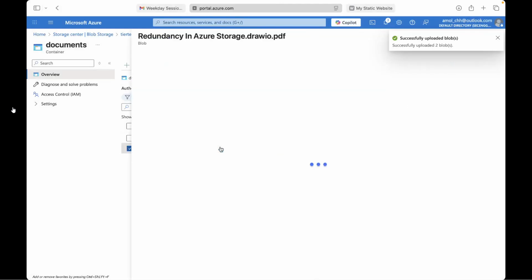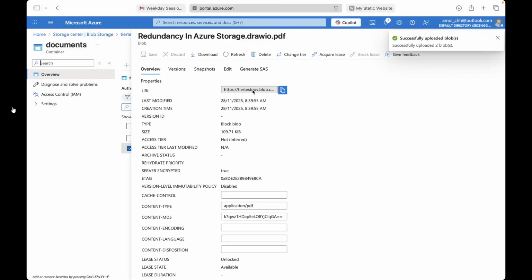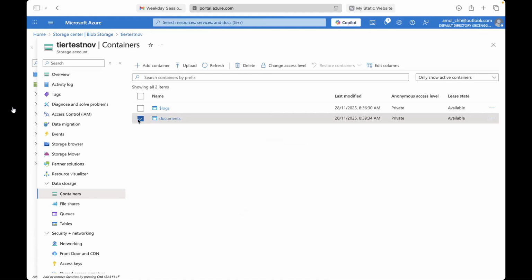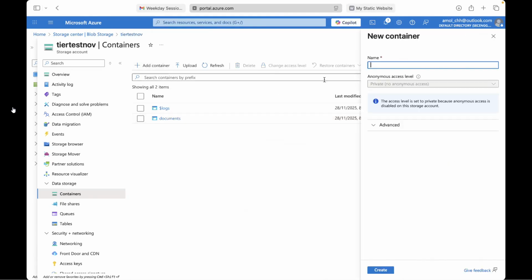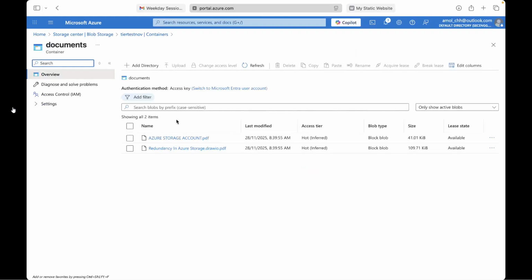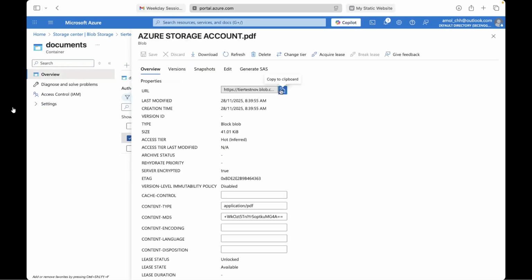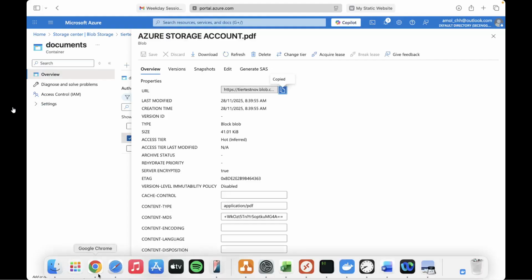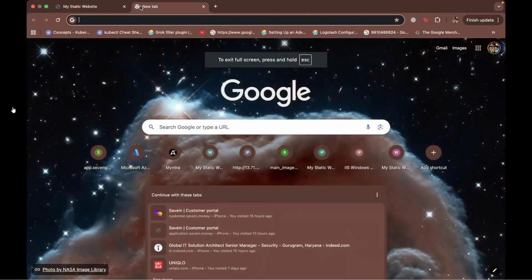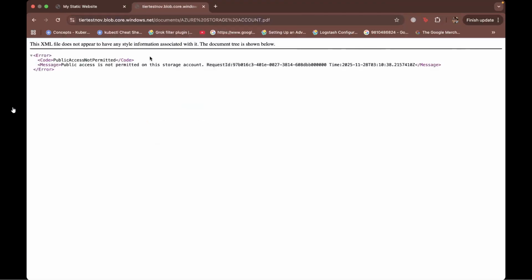So I've uploaded one blob here, one data. And once the data is uploaded, let's copy. This is the URL that will be generated for the data that we have uploaded. So let's see if we are able to access this particular document over the website or not. Okay, so again I'm showing this is private. This is showing anonymous access level is private. So let's go and check. Let's copy this URL. Okay, so I have copied this URL from here. Let's go to our browser and paste that URL here. Let's see if we are able to access it or not. See, access denied as we have created a private blob.